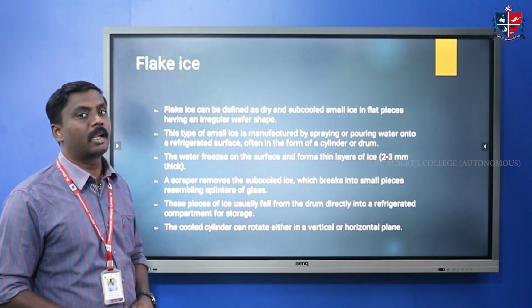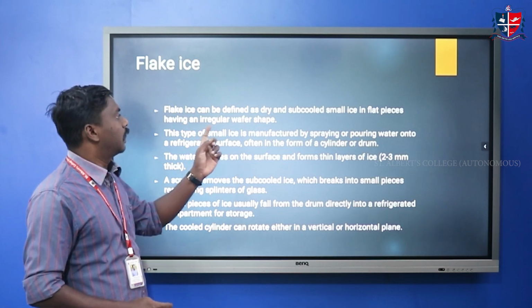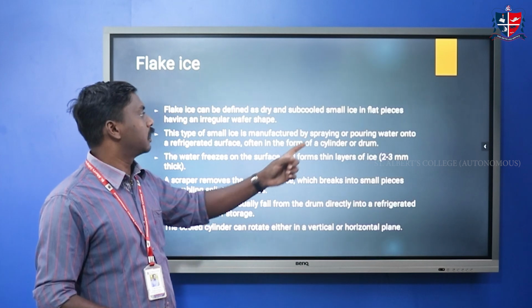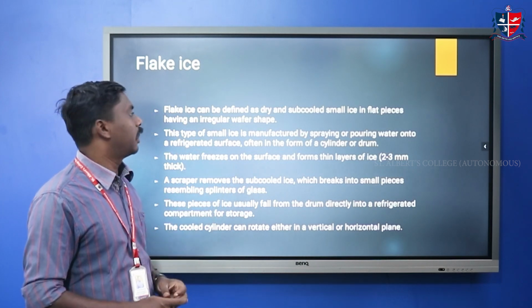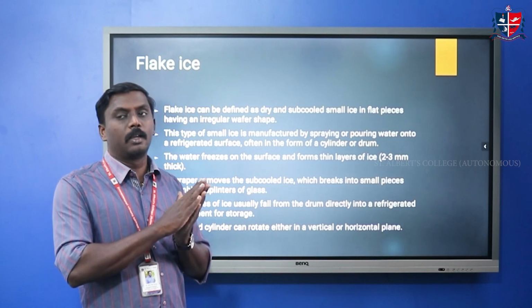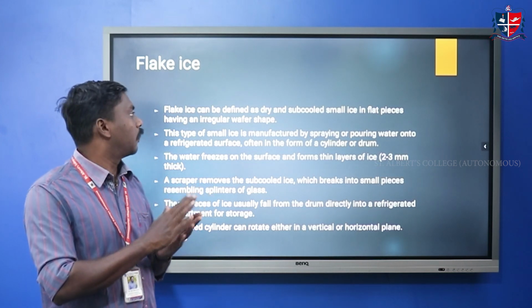The second one is flake ice. Flake ice can be defined as dry and subcooled small ice in flat pieces with an irregular wafer shape. So it is a wafer-shaped irregular type of ice.